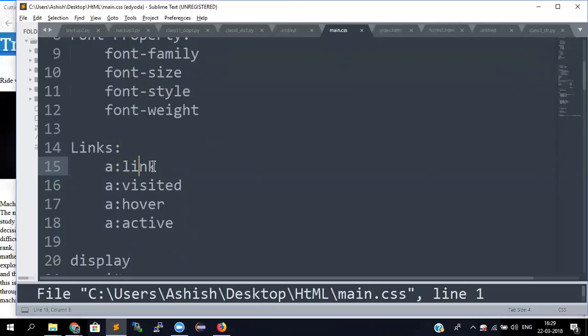That is a link. Okay, this is the style you want to apply when it will look normal. Then this is when you want it to be visited, if someone clicks on the link, then what should be the color? If someone hovers over it, then what should be the style of it? And when it's active, I mean just clicked, at that time what should be the color? Okay, so these are the attributes.